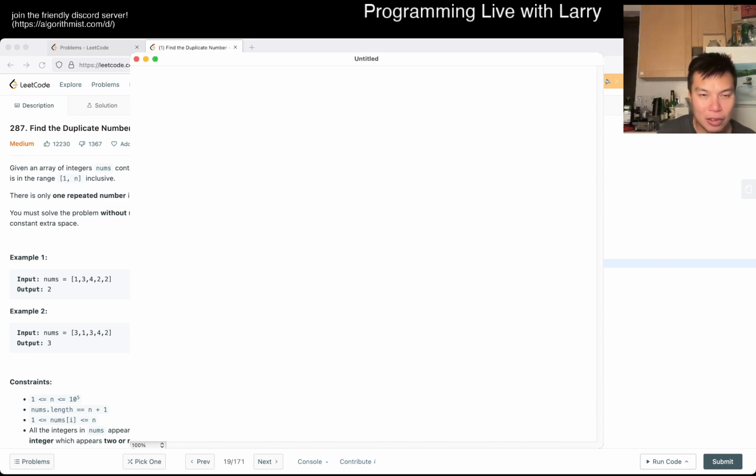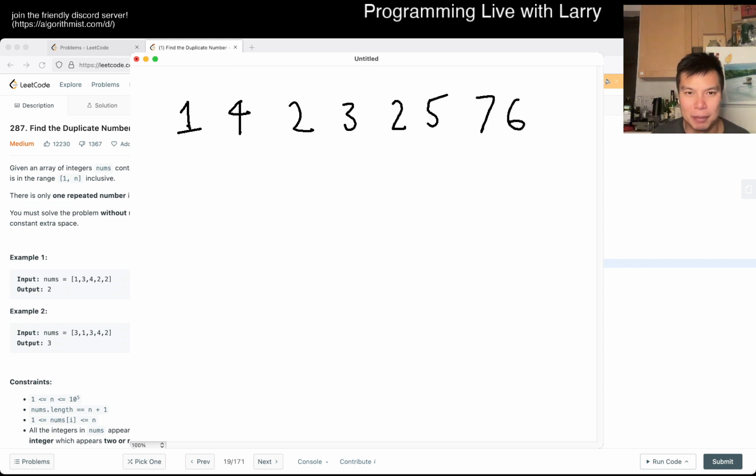Let me see. Okay, so the idea is, let's say you have, I don't know, 4, 2, 3, 2, 5, 7, 6. This is kind of terrible, but the idea is that it's similar to the swap thingy.